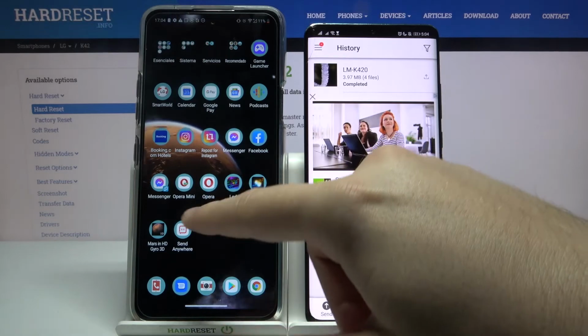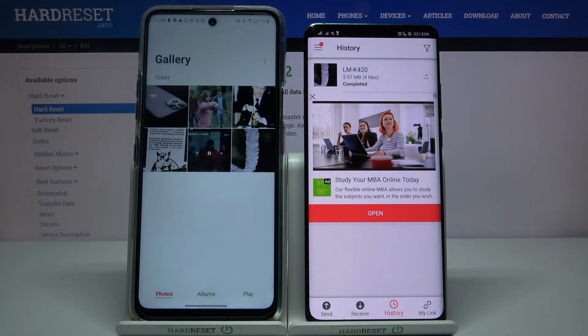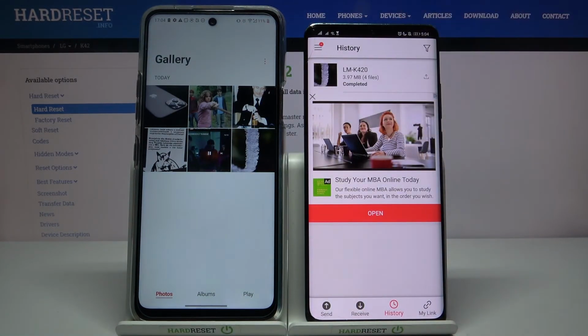And we can easily check if it works properly. So let's go for the gallery, I think. And yes, here we can find all the stuff that we sent from this Android phone to our LG K42.